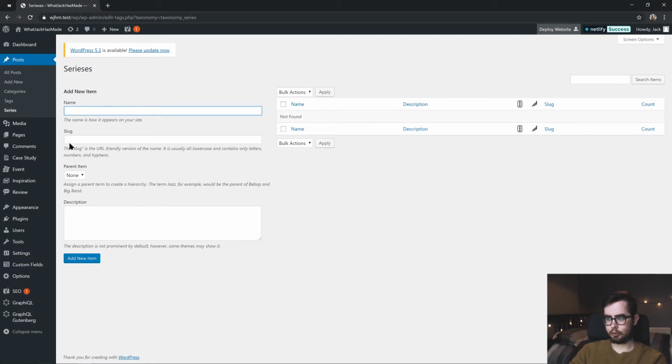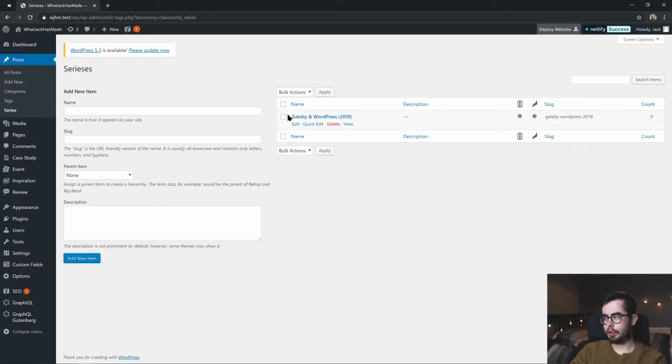Now I can create a new taxonomy object, and we'll call it Gatsby and WordPress 2019. We can give it a slug, and we'll leave the description out for now. Click add new item, and we now have Gatsby and WordPress 2019 available to us.